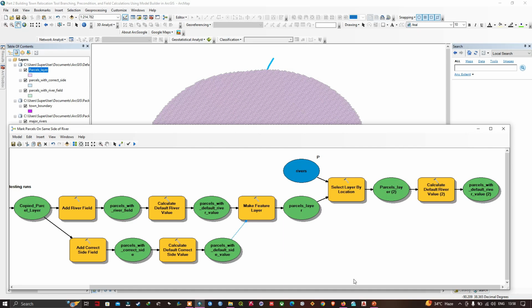We have the bulk of our setup done. We've done our basic infrastructure setup. We added a couple of fields and set the default values. Then we figured out which parcels have the river in them. So now we can continue on with our analysis.